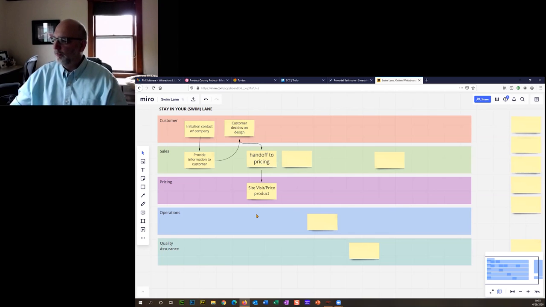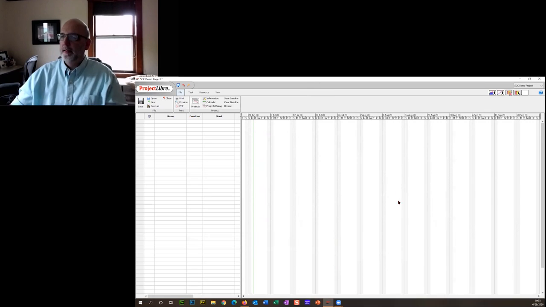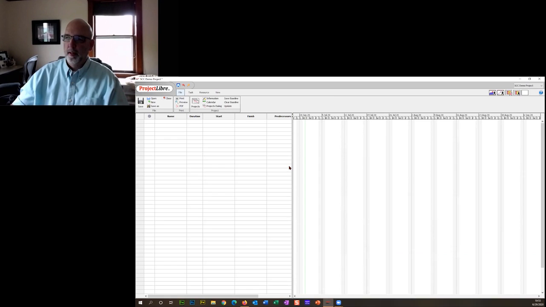The last one I wanted to show you real quick is called Project Libre. This is more like Smartsheet, but it operates more like Microsoft Project. So if you use a formal project software like Microsoft Project, you do some of the indents and things like that. It builds the Gantt chart out. So this is completely free.